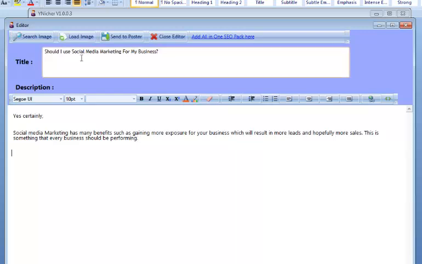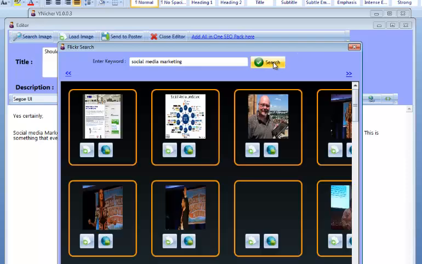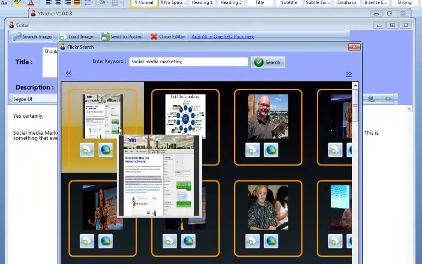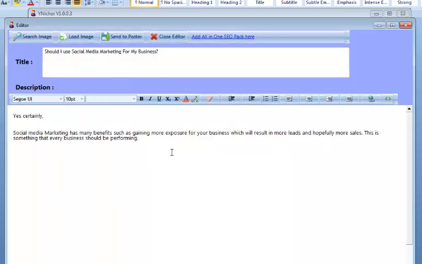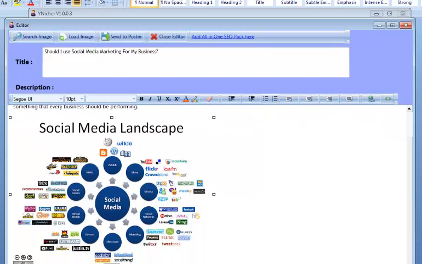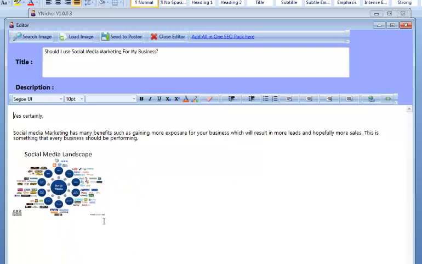Okay, fantastic. And what I can do, I can actually go ahead and search for images as well. I can type in something like social media marketing and click on search. Let's see if it's gonna find any images on social media marketing. Here we go, fantastic. I can hover over these images, get a bigger picture on there. So that looks like a fairly cool image. We can actually go and use that image. Now that image is fairly massive. Okay, no worries. We're not gonna change it. What we'll do though is make it much smaller. Okay, that might be pretty cool. Social media landscape, why not? Okay, and what we'll do is click on send to poster.